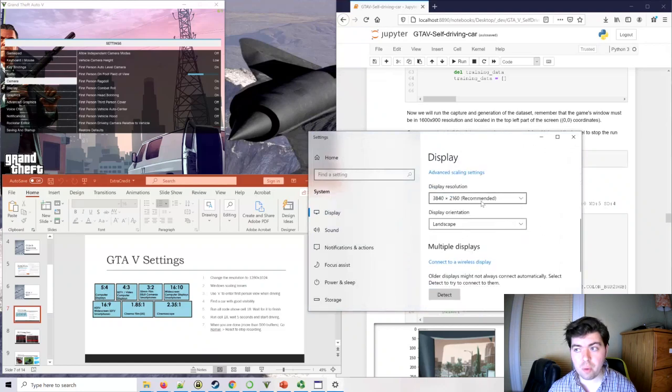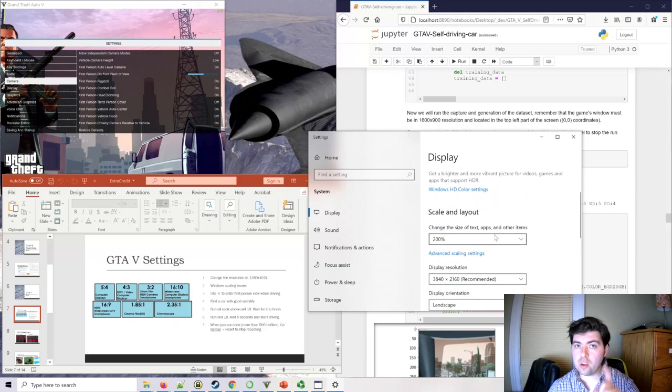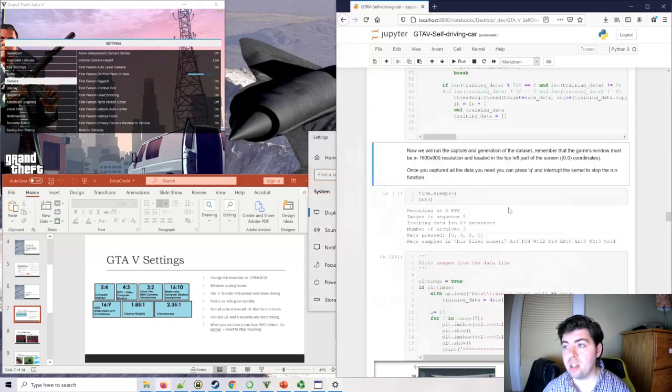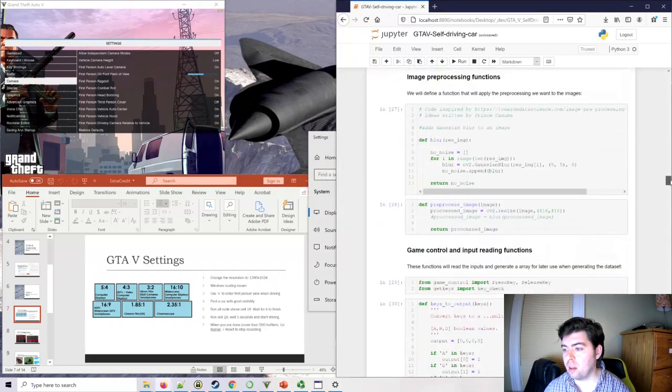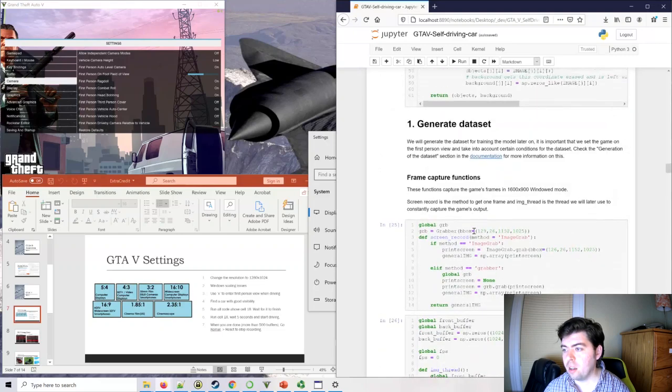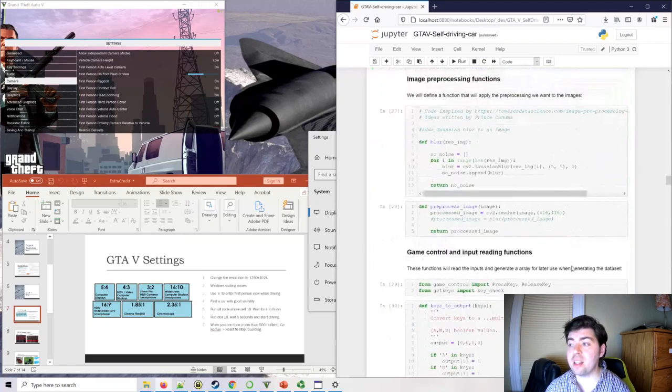I'm running the native monitor resolution of 4K, but I also am doing a scaling of 200%. I'm not saying that you have to use these values, you can use your own values, but bear in mind that the math is going to change on the screen resolution that you're capturing based on these values. So if you're running 1080p at 100% scale, then when you're doing the actual screen recording, which is up here, you need to scale these values right here based on the actual resolution that you're running at. So please keep that in mind.